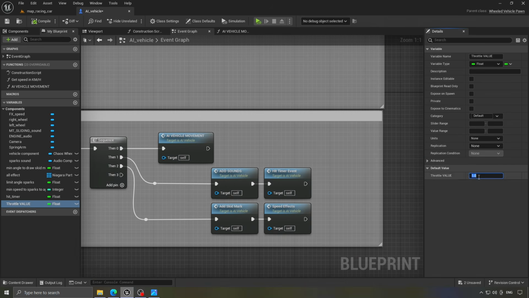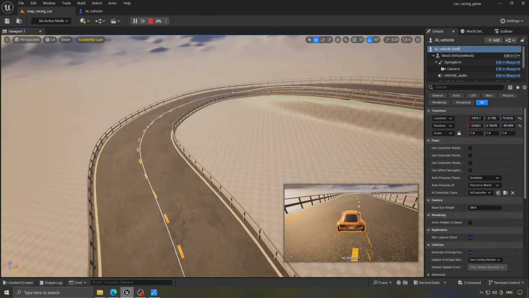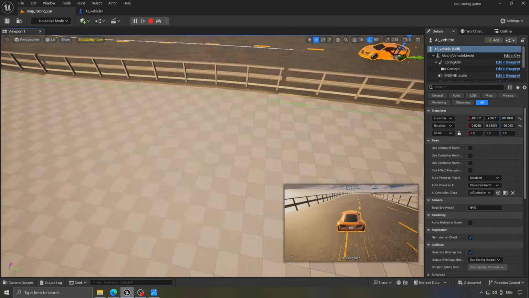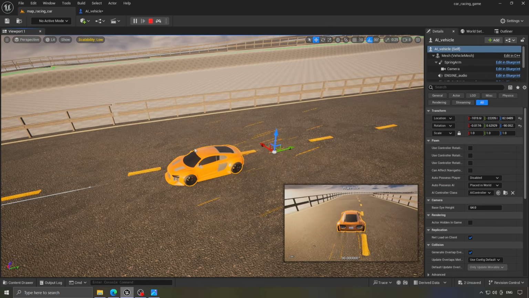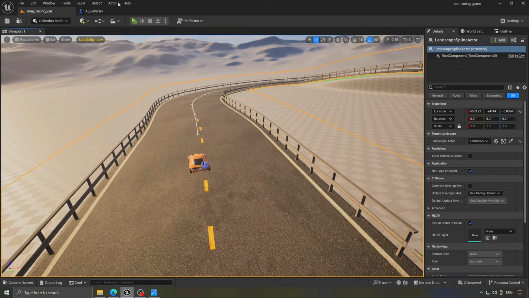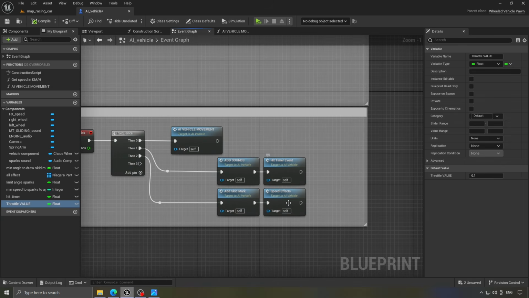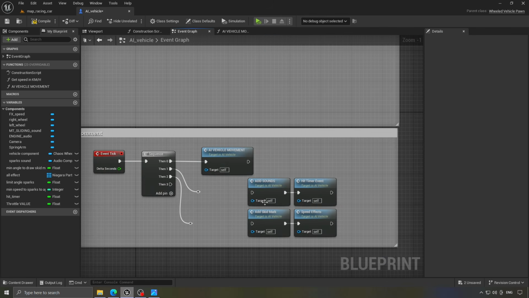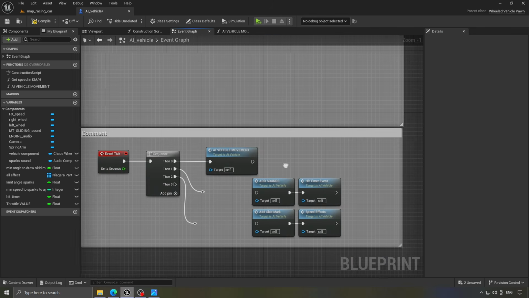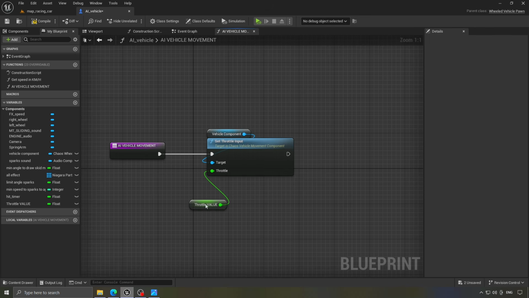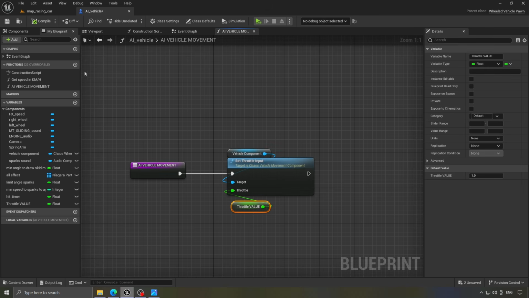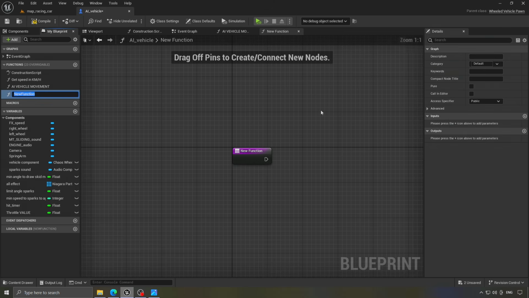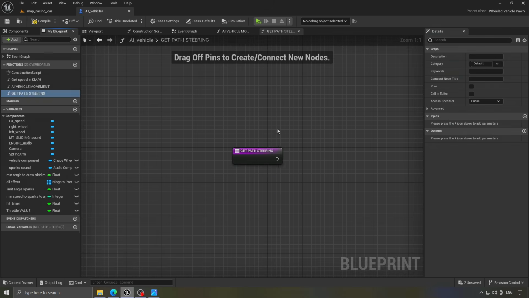Now, if we lower the value here, as you can see, it moves slowly, slower than my internet. Before moving to the next step, I'll disconnect all the effects since we don't need them for now. So, now that we know how to make the car move forward, it's time to make it follow the spline path we created. Let's create a new function.